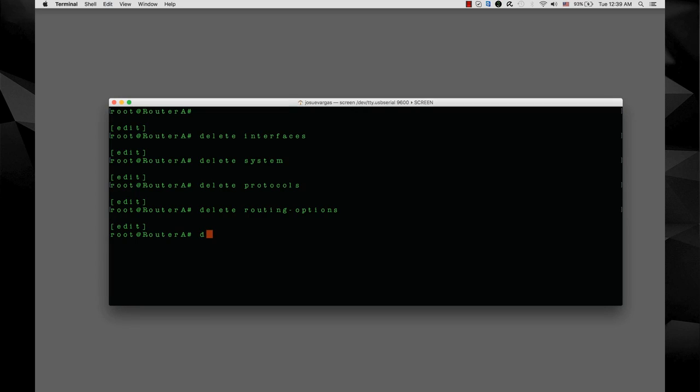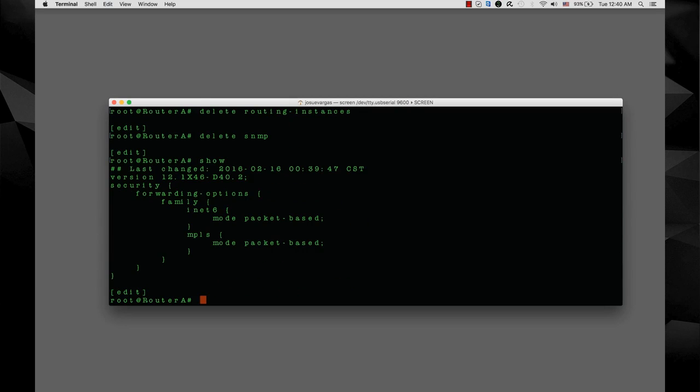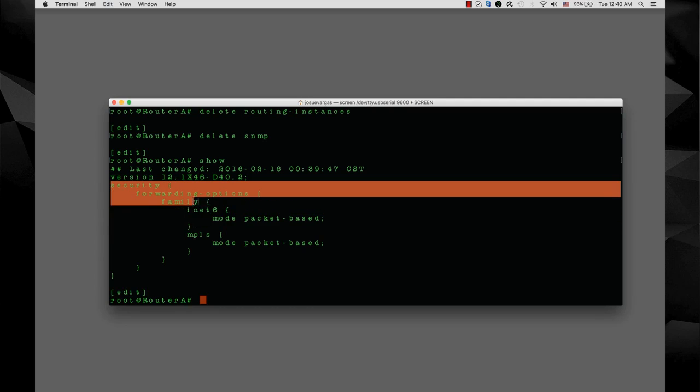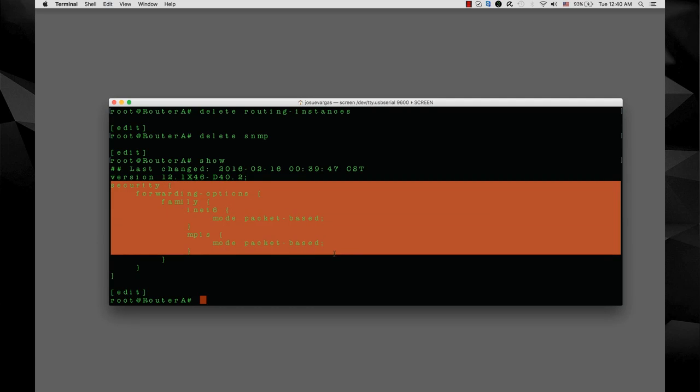Okay. Delete, let's see, are there any routing instances? Delete routing instances. Delete SNMP, we're gonna delete it. Let's do a show. There you go. That's what I want to see. Okay, the only things that's here right now is security, forwarding options, family INET 6 mode packet based, and family MPLS mode packet based.